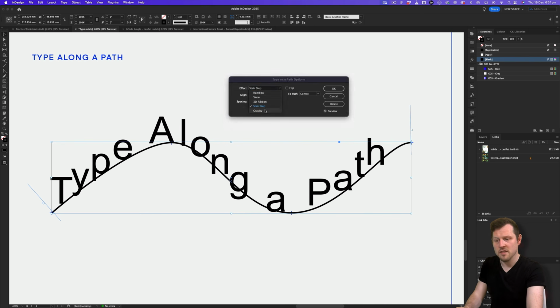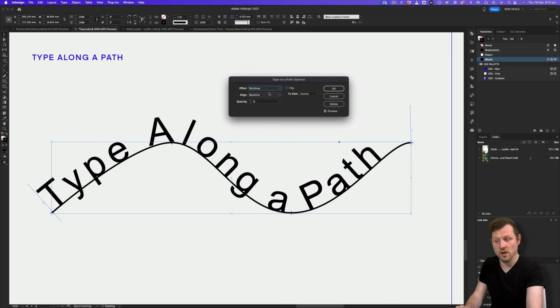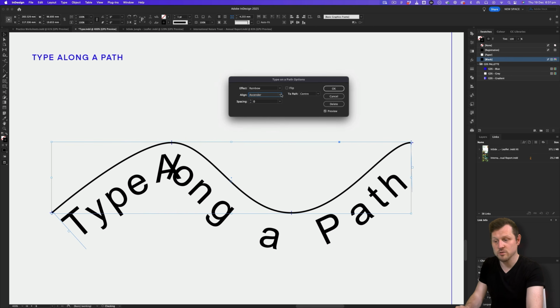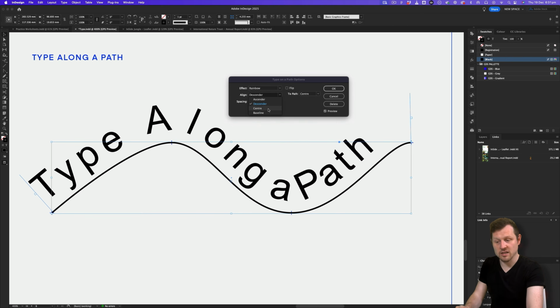The next option is actually quite an important one, which is the Align option. If we click the drop down, we can toggle how the type is aligned to the stroke, which can be quite helpful here. We can go from Ascender to Baseline, and as I click through these, we can see the effect that is having. And I'll just click Cancel.